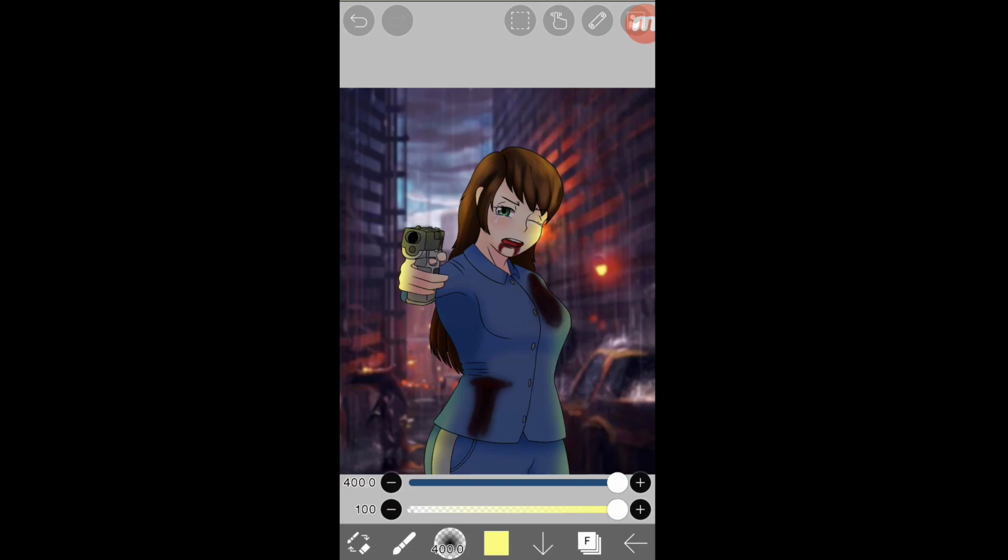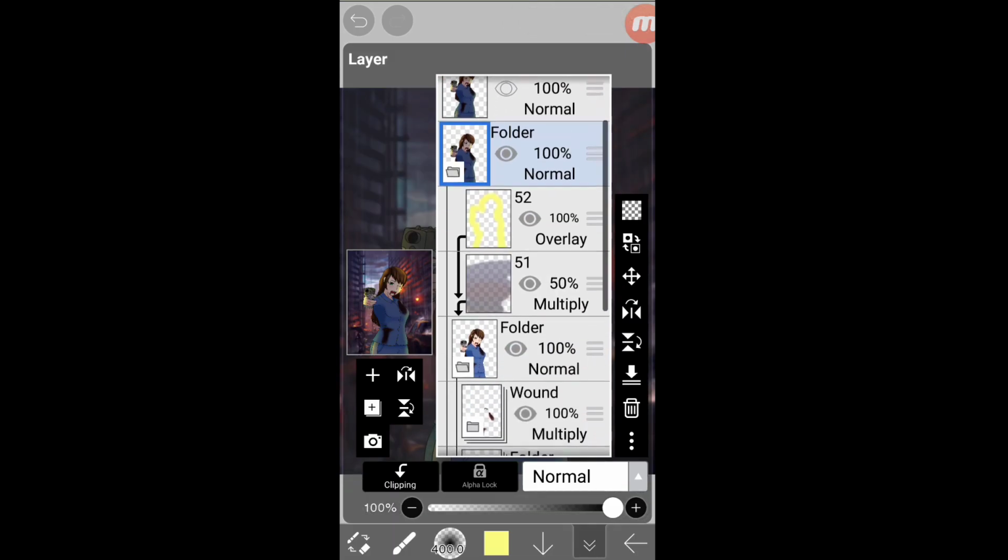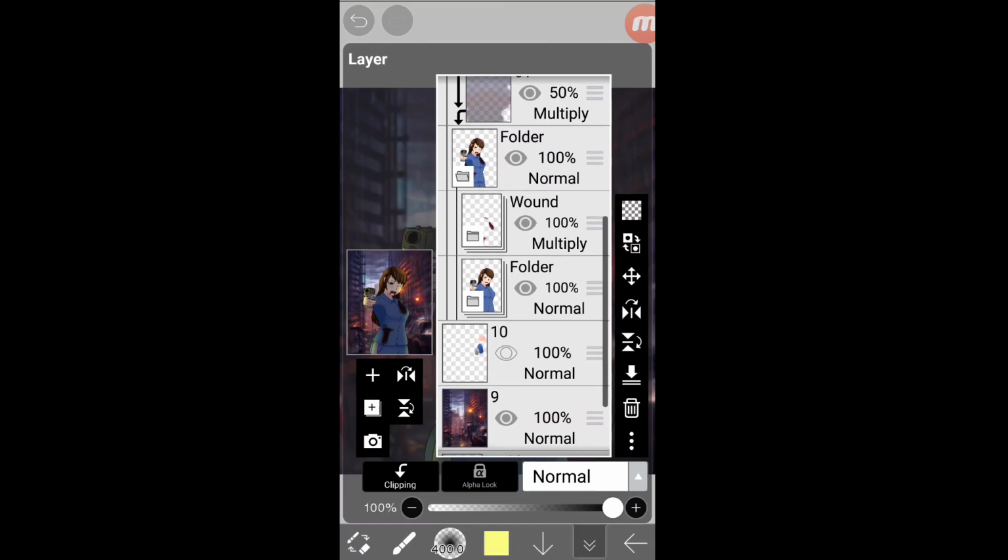Second, you need to sort your layers with the folder and press add canvas from folder.